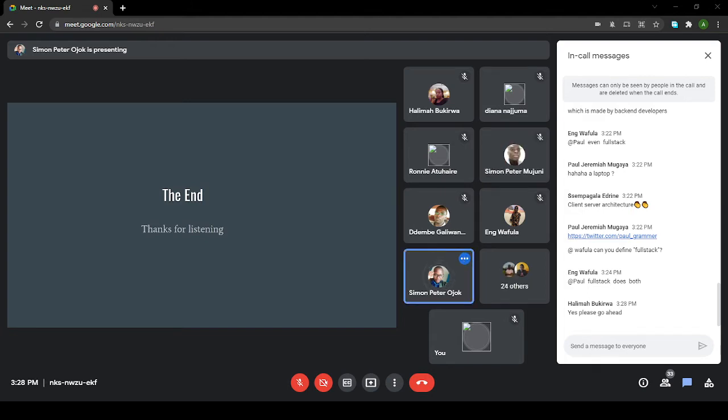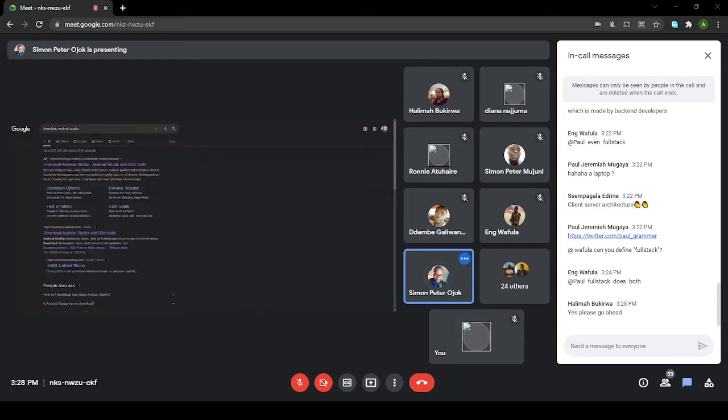So just to start, assuming you have your laptop, a brand new one, and you have internet, where do you go? Just Google, download Android Studio. Then the first link is where you go.